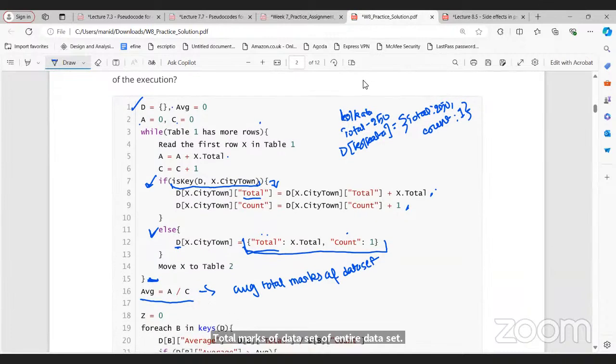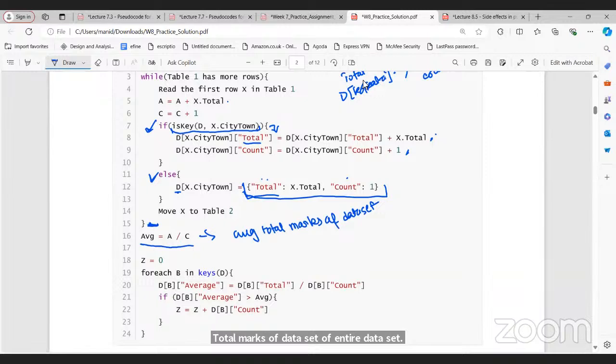Now see, Z is now a new variable. I have assigned it the value 0. Now line 19 is doing what? For each B in keys of D. What are the keys of D? City names. Unique city names. Correct. So for each of those city names, we will come here to line 20. D of B of average. Okay. Now they're checking the average here.